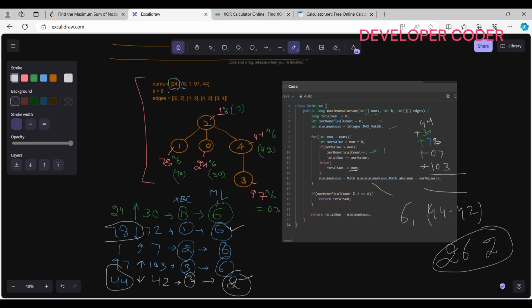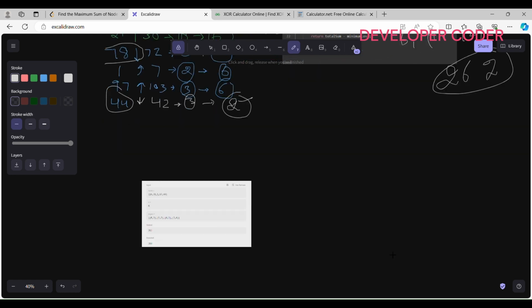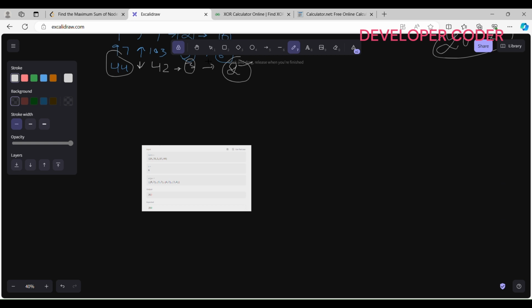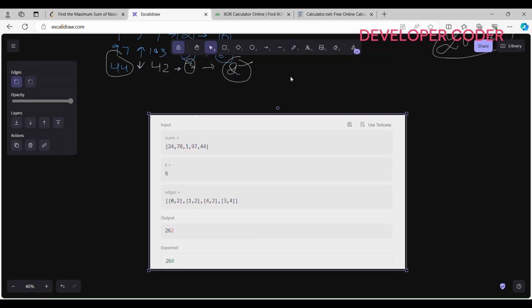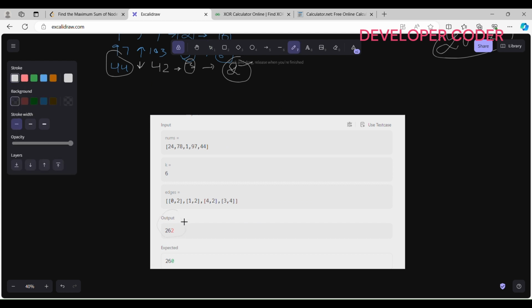Tell me why 262 is wrong. See here, I am getting the output as 262, and this 262 is wrong. Our expected output should be 260.